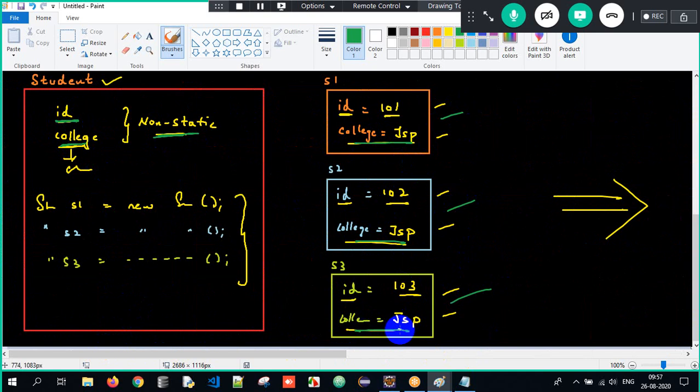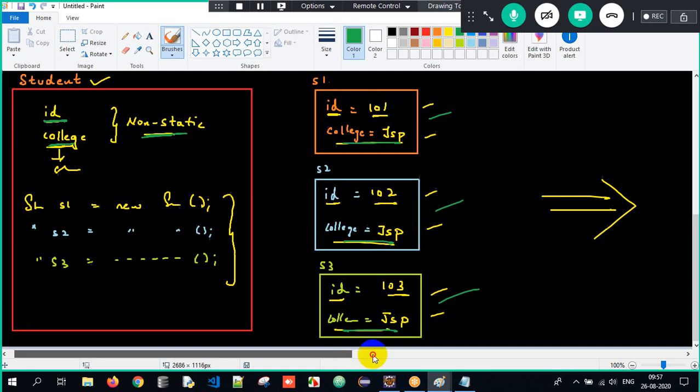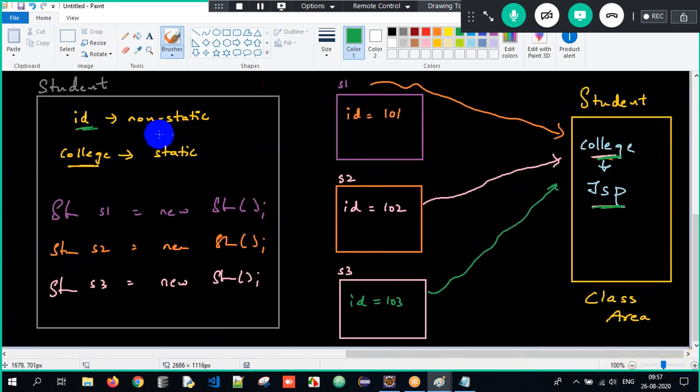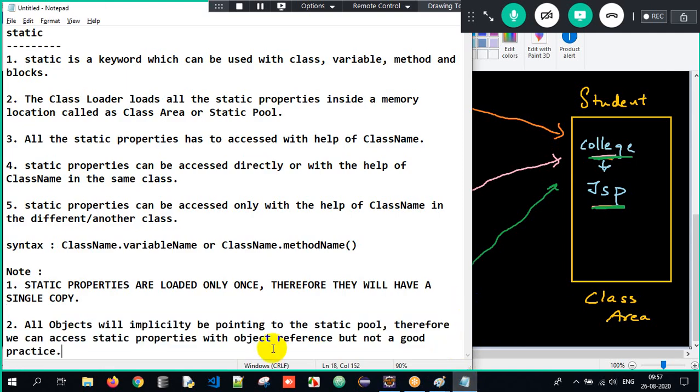All the students are working for the same college here, that is J Spiders, J Spiders, J Spiders. In order to avoid that redundancy, I will make the ID non-static because it is dependent on the student objects, but college static because one copy is sufficient. So I'll create three objects wherein the IDs are different, and they are all pointing to the same copy, that is J Spiders. Whenever there is a requirement for a single copy, it is static. Whenever there is a requirement for multiple copies, it is non-static. This is what we are supposed to understand with respect to real time. Got it? I hope we all understood what static is in a beautiful manner.